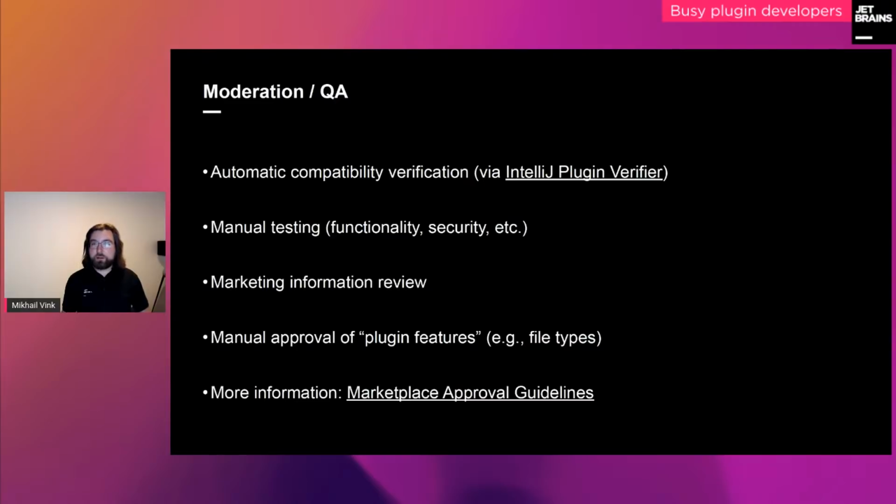Then we do the marketing information review, all the logos and all the descriptions. There we also do the manual approval of plugin features, like support for specific file types. You can find more information in the marketplace approval guidelines. They are public and transparent.